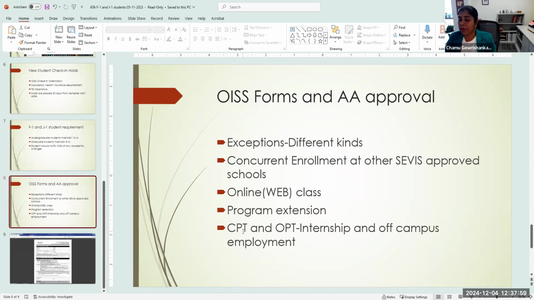And if they are in the STEM program, science, technology, engineering, mathematics major, then they can apply for 2 more years of extension on that OPT. But typically OPT is the last form that you will see for an international student, because they are graduating and they go for an OPT after that.